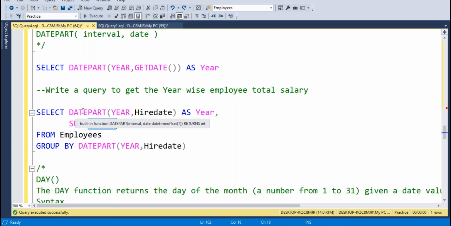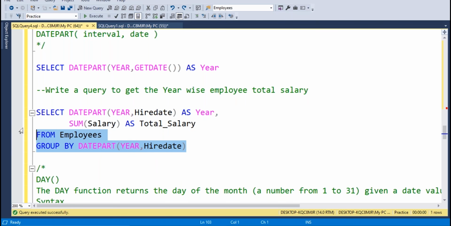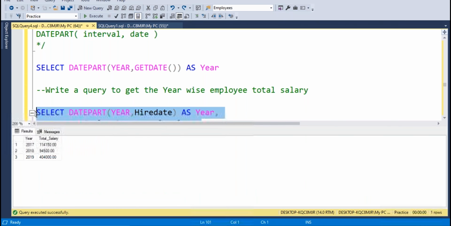How can we get the year? We can use DATEPART, or year, comma, hire date. These two arguments we can pass. One is the year, which is the interval. At the same time we can apply the DATEPART in the GROUP BY clause. Now you can run it and it will display the year-wise total salary.